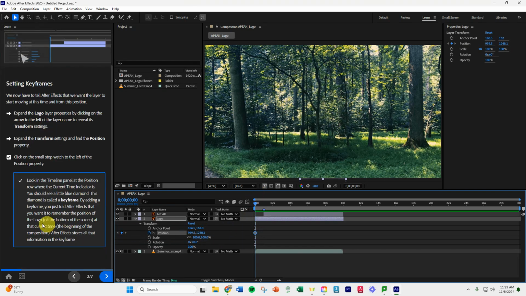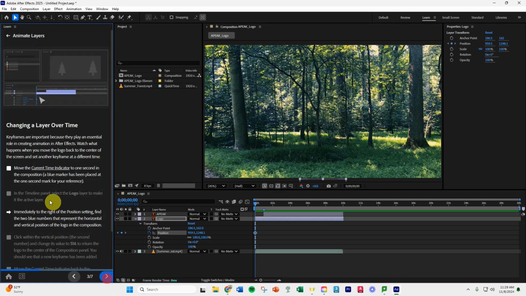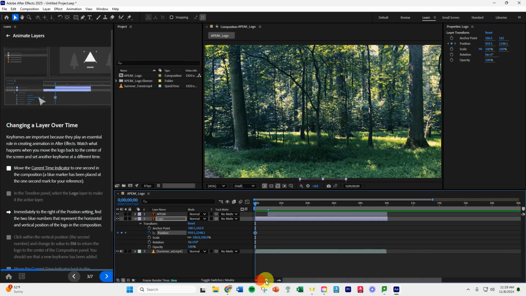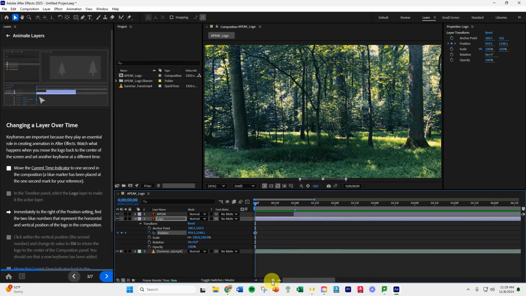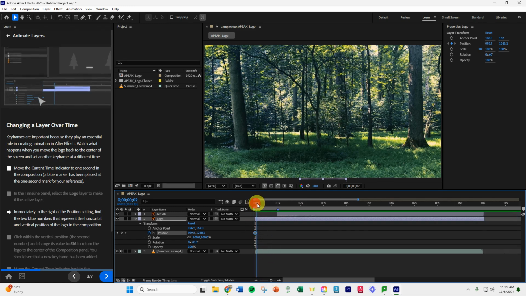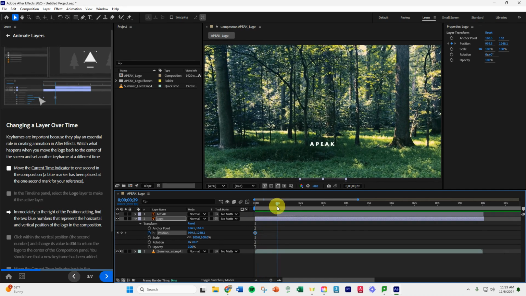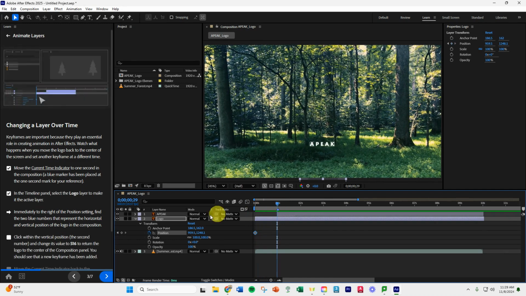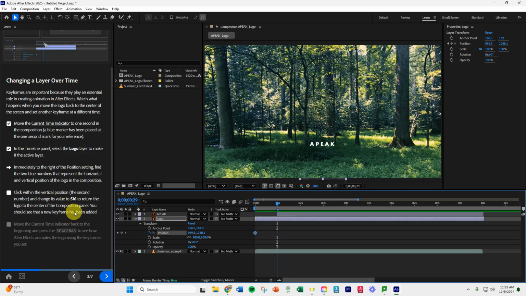Now, the next thing that we do, we're going to move our indicator 1 second into the composition. We have 1 second here. Let me zoom back into my timeline. There's 1 second. I don't need the fraction of seconds. There's 1 second. Now I'm going to slide my timeline here to 1 second. And I want to slide this up.